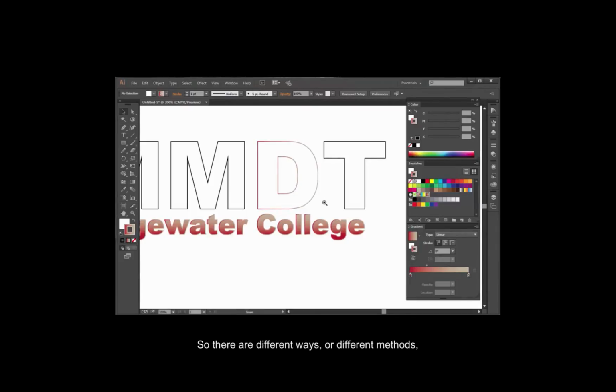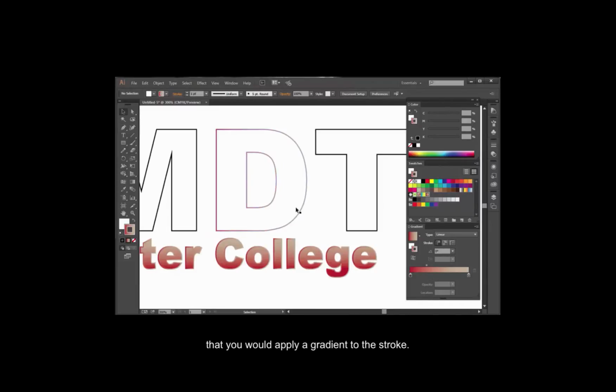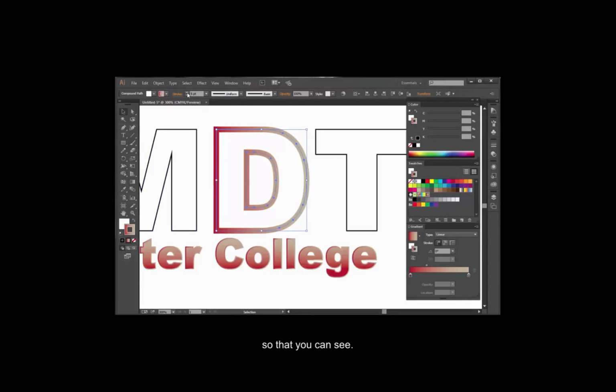So there are different methods that you would apply a gradient to the stroke. I am going to also increase my stroke weight. Right now it's at 1 point. Let's increase it to something a little bit larger so that you can see. Let's go up to 8. Okay, so this gradient was applied in the first option available. Look over at my gradient panel. Apply a gradient within stroke. So that moves the gradient from left to right across the object.